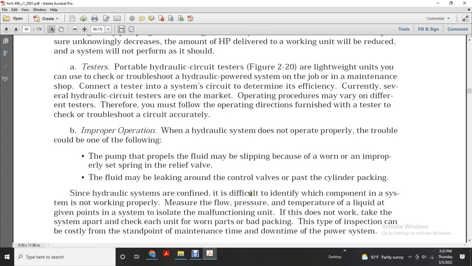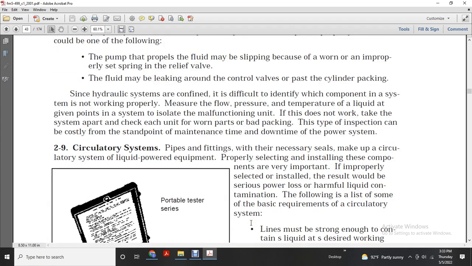Since the hydraulic system trouble is identified with a component not working properly, measure the flow, pressure, and temperature of the liquid at given points of the system to isolate the malfunctioning unit. If that does not work, take the system apart, check each unit, and look for worn parts and bad packing. This type of inspection can be costly from the standpoint of maintenance time and downtime of the power system.